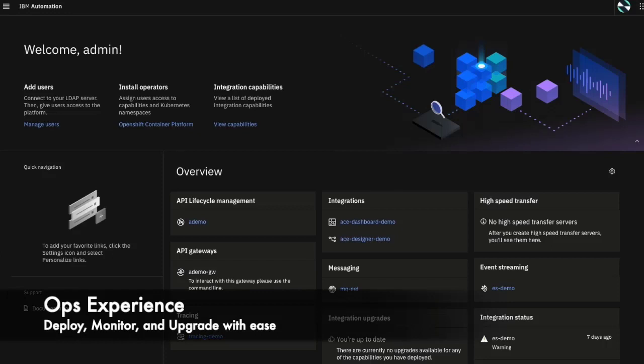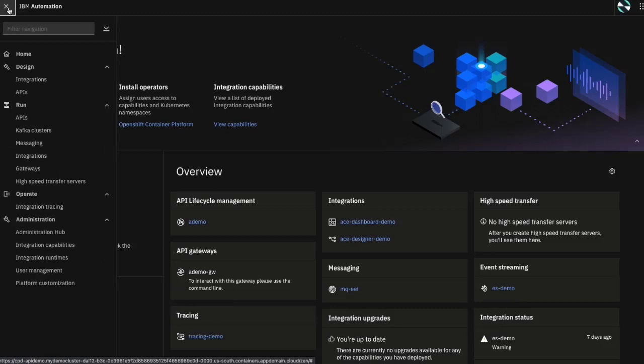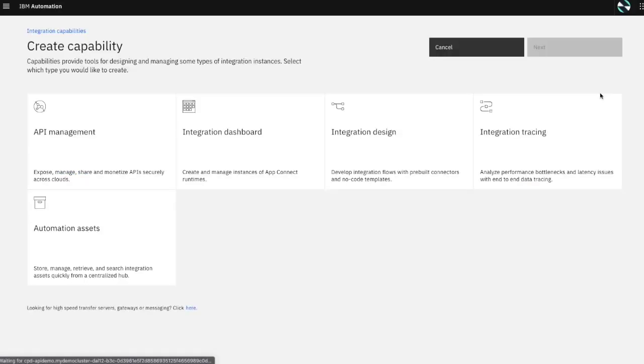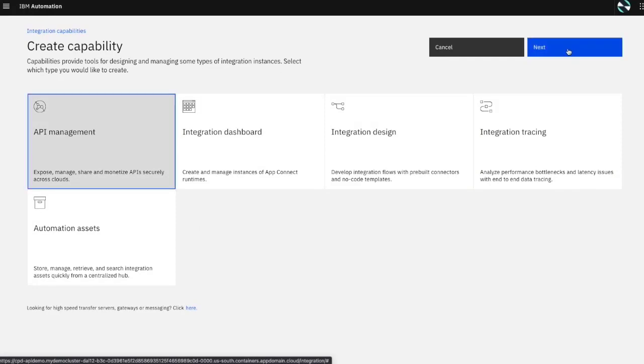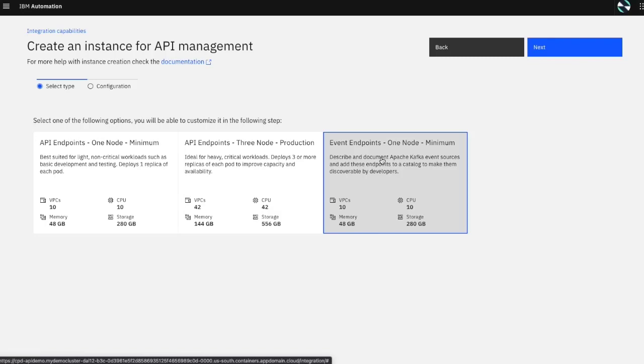So today we showed you everything with API management and API Connect, but as you know, you still have to get it set up. I just want to show you how easy it is to get API Connect up and running, to add more gateways, and to add more environments to API Connect. All you have to do is go here to Integration Capabilities, click on that as admin, of course. I can create a capability. Here's where I can add another integration designer, tracing, dashboard, different automation assets, but here I'm going to add API management. I can do a minimum 3-node, event endpoints with one node. So I'm going to do that.